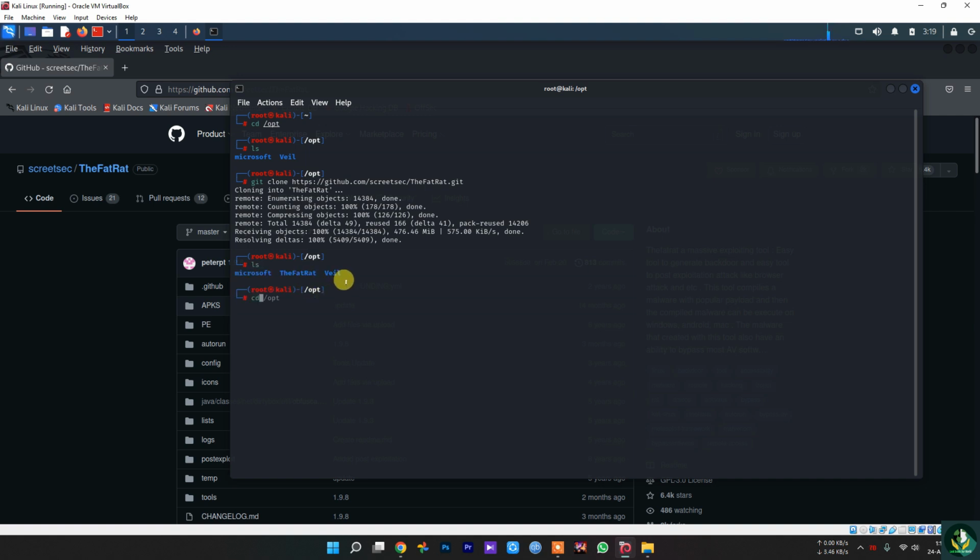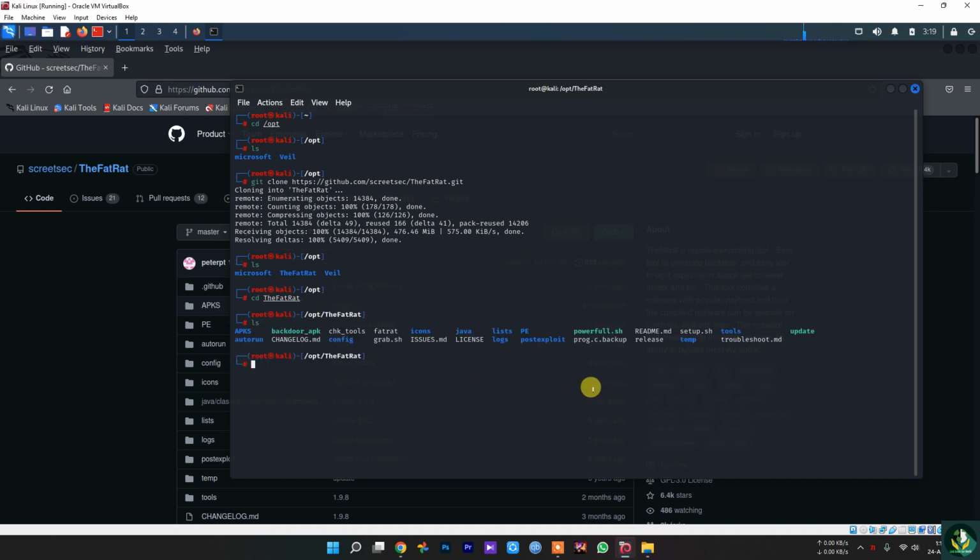So just type cd FATRAT, then list all those files that are in here. So what you have to do now is you have to use this setup.sh. We need to use this file and we have to run this script. First, as you can see, it is not in green, so that's why you cannot execute this file by default. So you have to make sure to use some command to execute first.